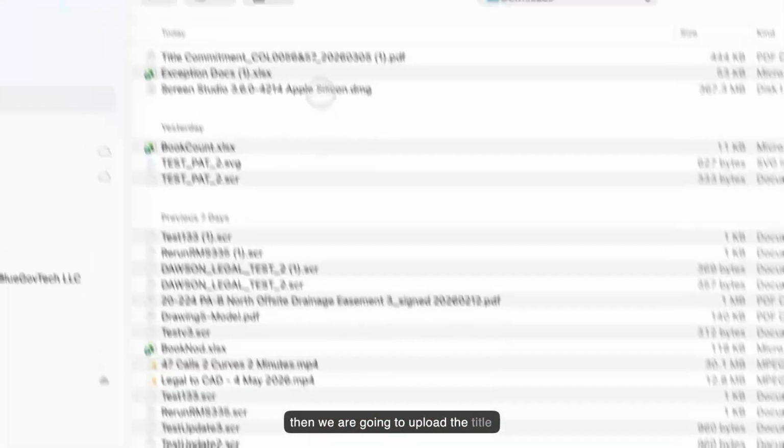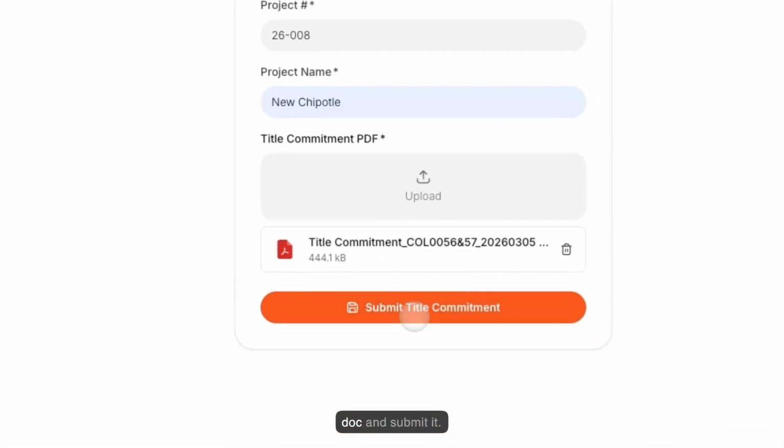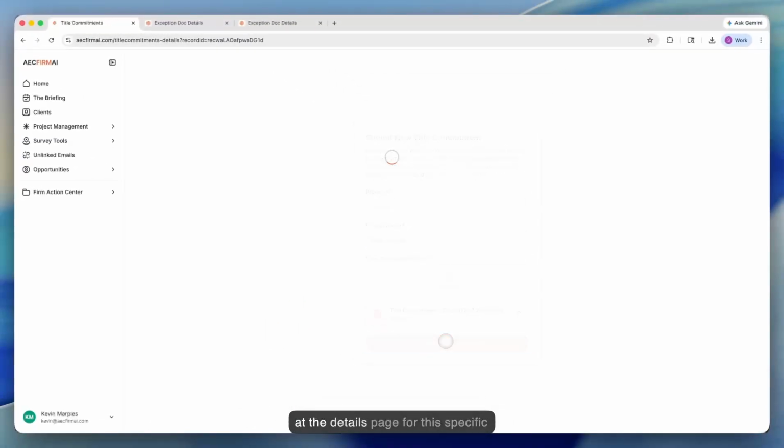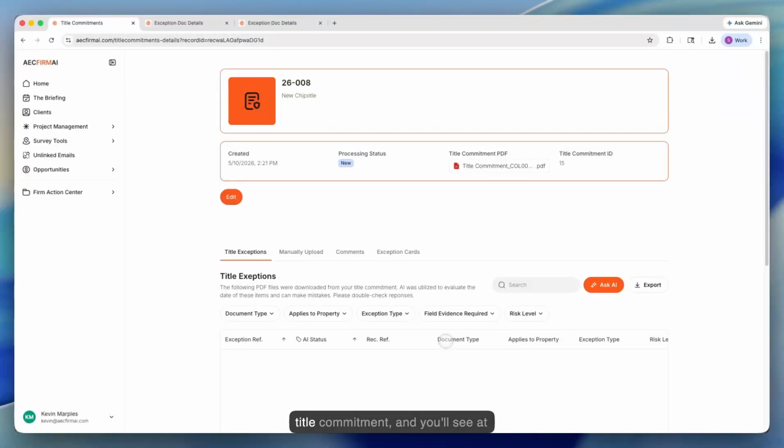And then we are going to upload the title doc and submit it. Once we submit it, we're going to land at the details page for this specific title commitment. And you'll see at the top the number we gave the project when we've submitted it and its current processing status, which is new, and we have a PDF to it as well.